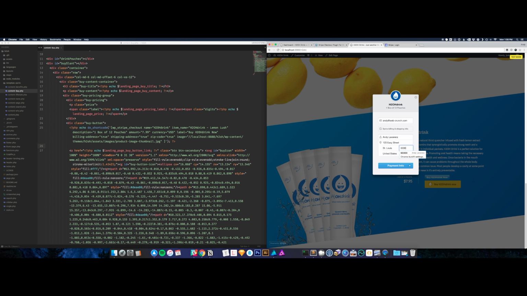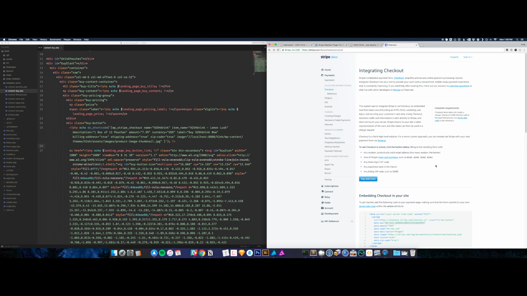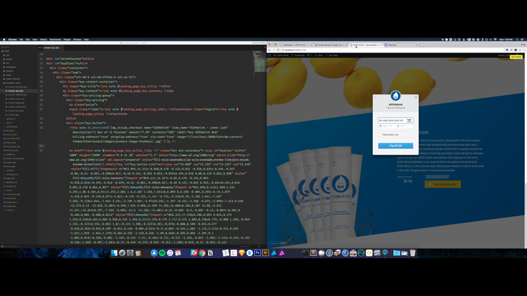I don't know, 6304 or something like that. A test card number is this. You can find that in the documentation, which is actually, I believe, on the last page we were at. This number here. You can enter in any 3-digit CVC code, any date, and a billing zip, whatever you want to call it.